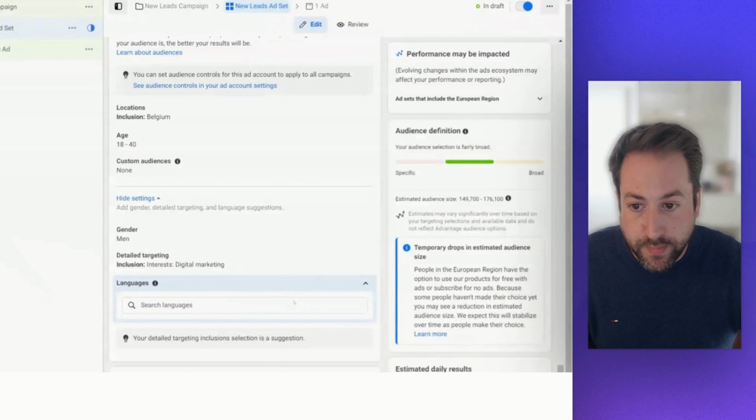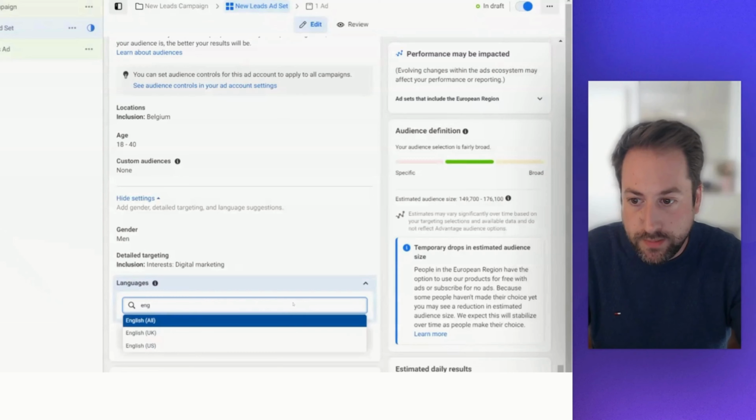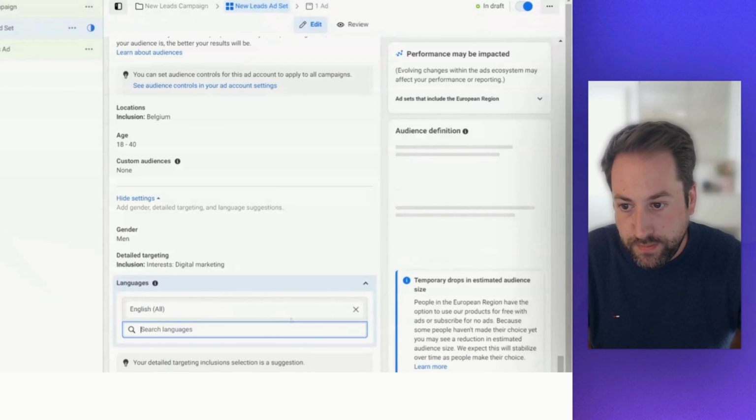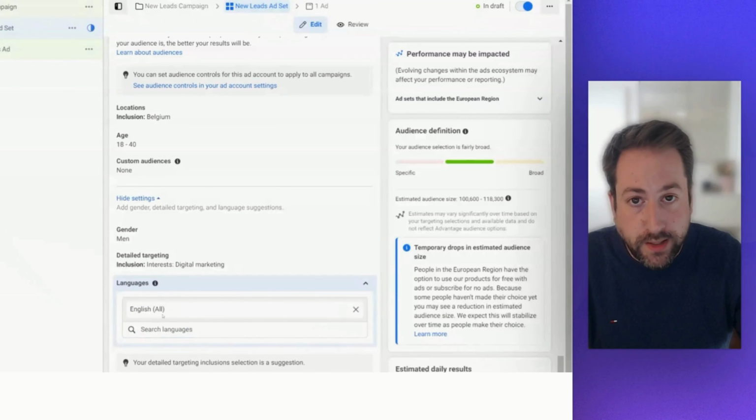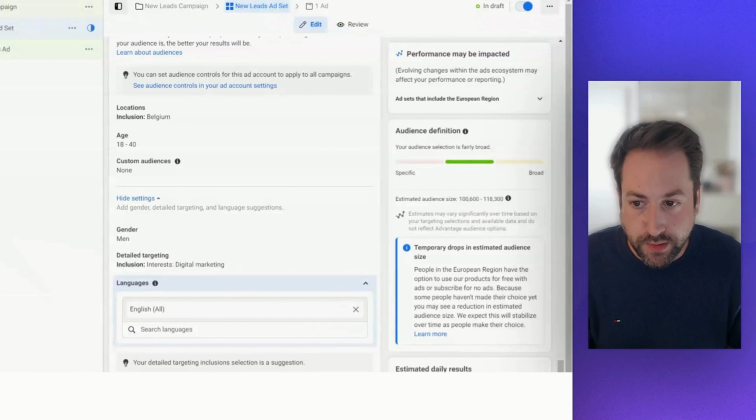Then there's the language. So I could select English. As you can see, when I select English, there isn't an option to use it as a suggestion. So also the language is a hard restriction.